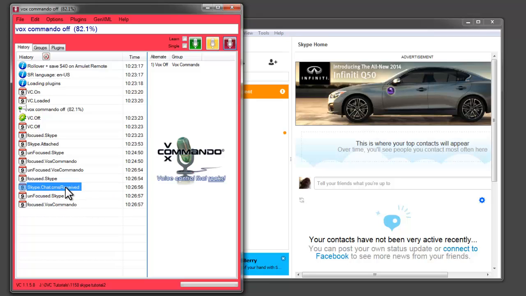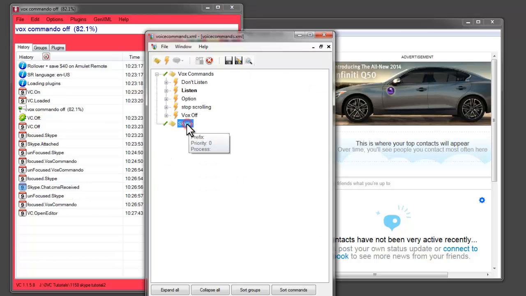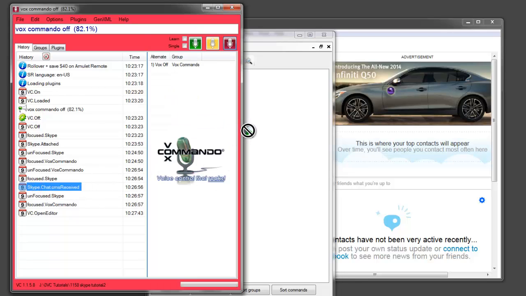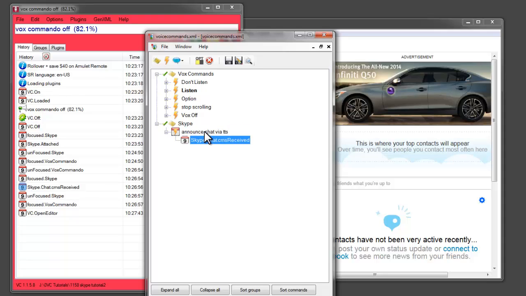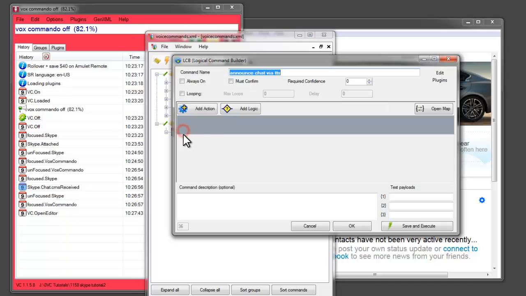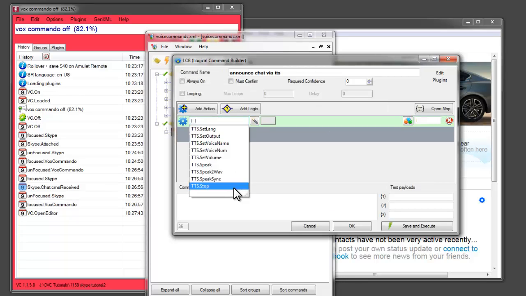So I can actually create a text-to-speech command from this. I'll show you how to do that. I have just an empty tree here with an empty Skype group ready to accept new commands. And I'll call this announce chat via TTS. And I will drag this event over to this command, so that whenever I receive a text message via Skype, it will trigger this command, and we'll then have access to those four payloads within this command. And I'll just create here tts.speak.